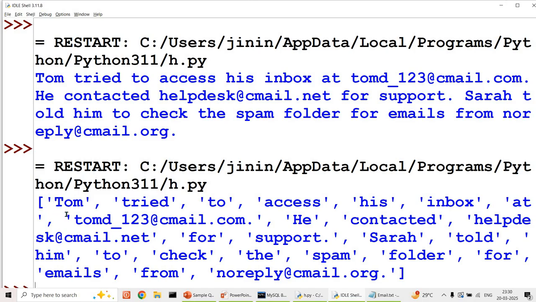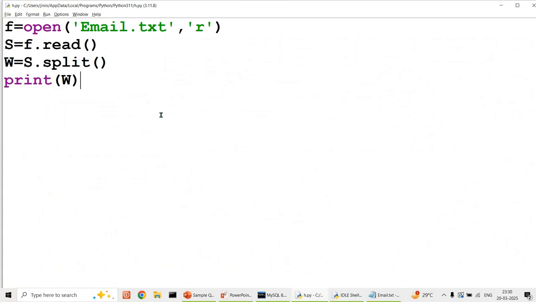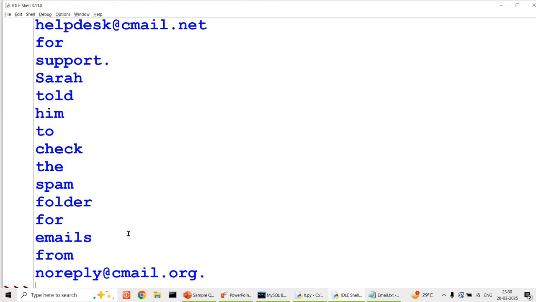Now I want to access word by word. So first I want to take the first word and check whether @gmail is present. If it is present I have to display it. Otherwise I have to go to the next word, next word, next word and so on. So I am giving a loop: for i in w, and just giving print i. Let's see what happens. It will print all the words one by one.